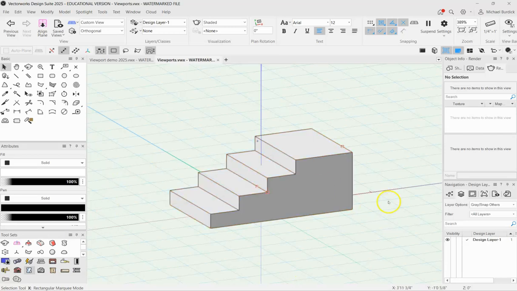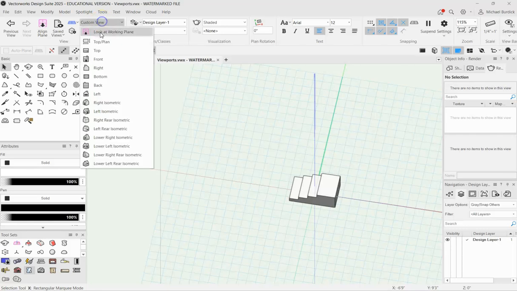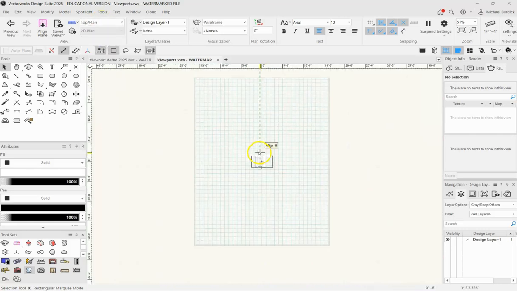The second way you could do this is to export a PDF. So let's go to our top plan view. You'll see here, this is our page size. This is just a regular piece of paper. So we can export just this piece of paper if we wanted to.